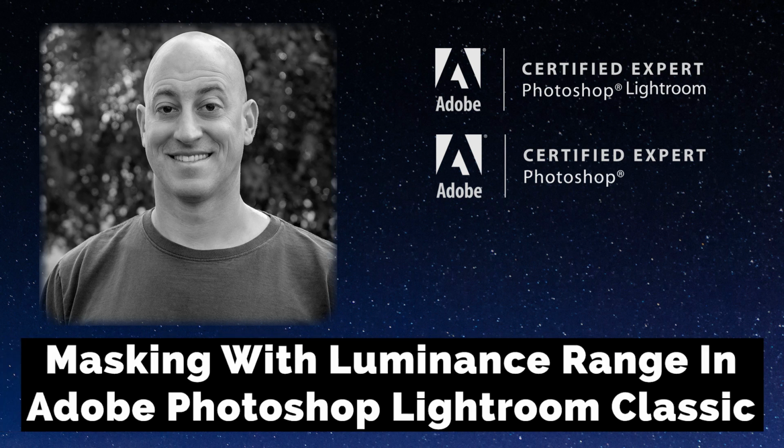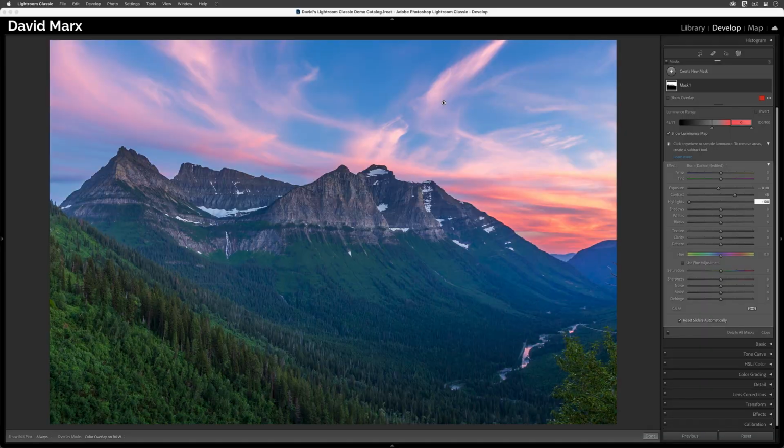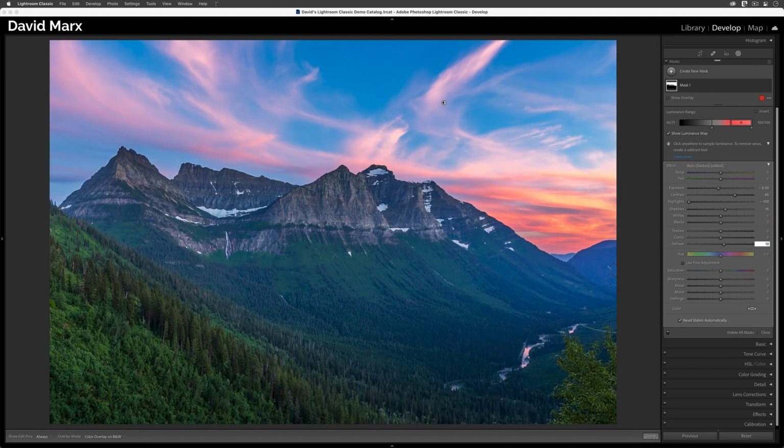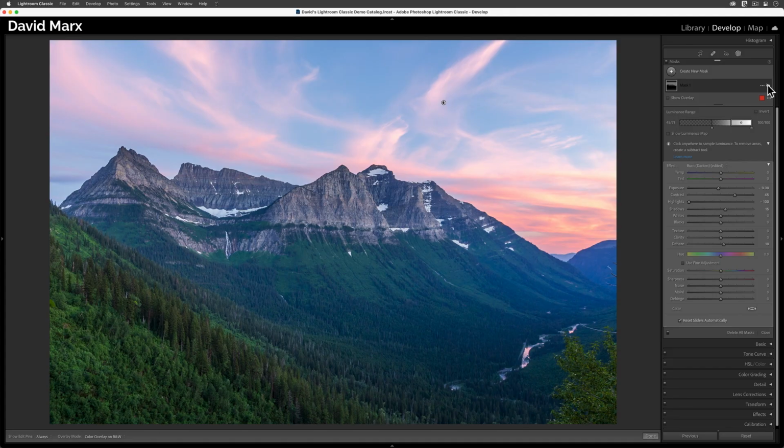Luminance range masks are one of the most powerful tools inside of Adobe Photoshop Lightroom Classic. Selecting the parts of your image that you want to enhance using luminance values rather than shapes or colors is not for beginners. If you are already familiar with the way that masking works, then let's jump right into my Lightroom catalog and let's get started.